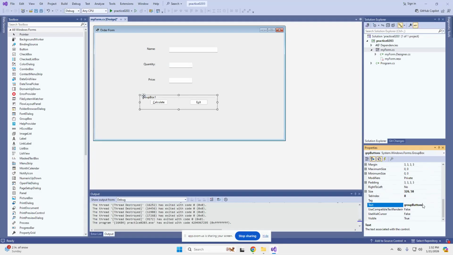I have a quick question. Yes. For example, like a calculate button, how would we code that to actually calculate? Good question. We'll get to that. Okay. All right.